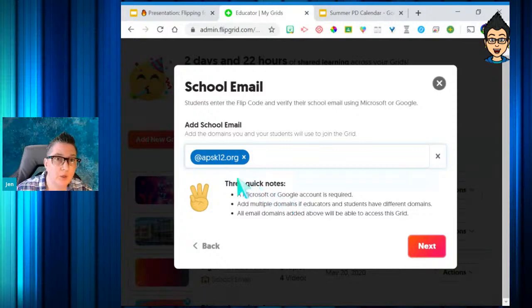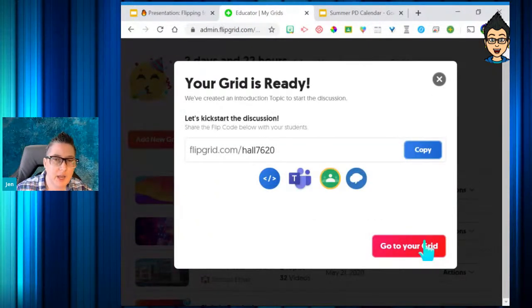So remember, I want to use my apsk12.org. So whatever your school domain is, whatever it is that is the end of your email, whether it's Microsoft or Google, you want to put that in there. And that lets me know that that's the correct one. So I'm going to click that. And just like that, my class is created.